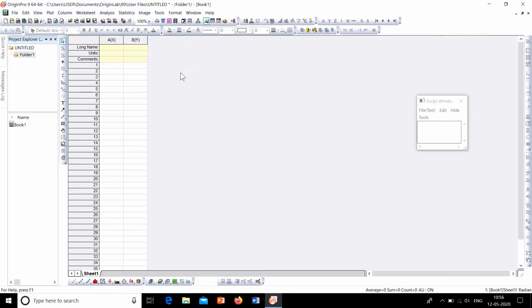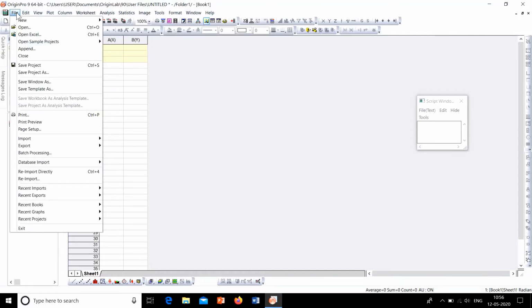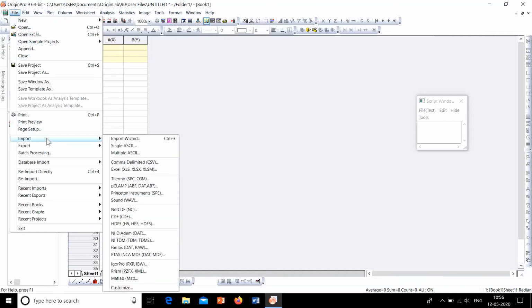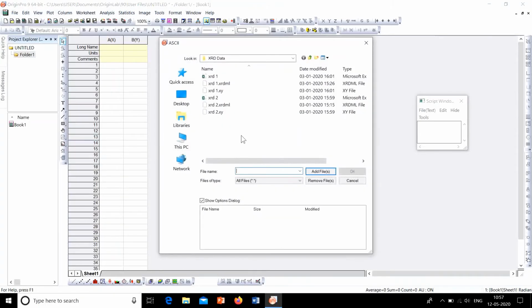Now let's see how to import multiple data to the workbook. So go to file for importing multiple data. Go to file, then go to import. Now select multiple ASCII. As we have to import multiple data, select multiple ASCII. Now select different values from here. Select this first one, XY file.